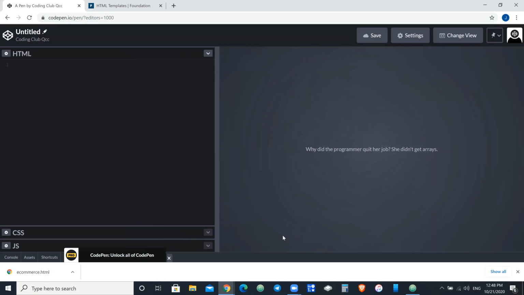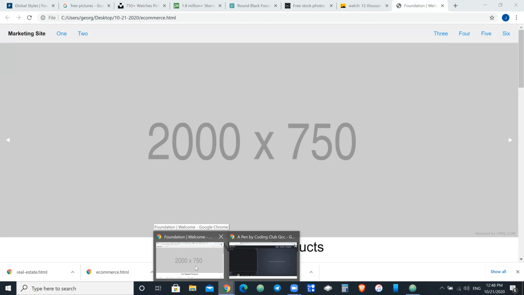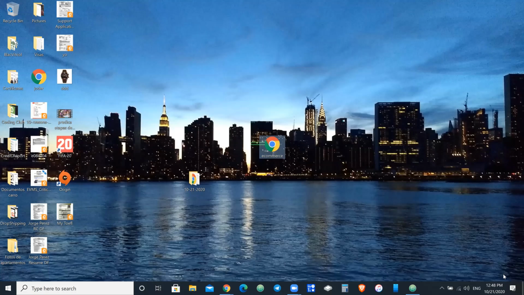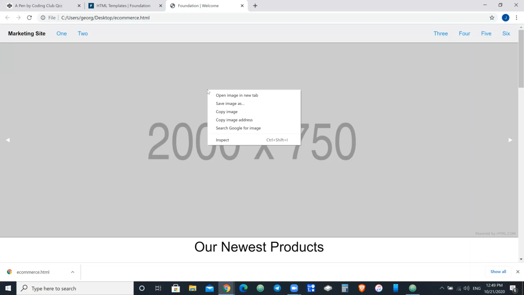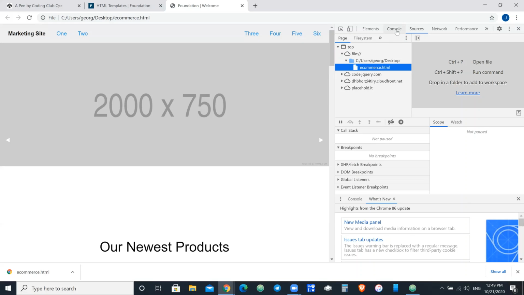So what we're going to be doing, okay, we have different options, right? Let's go back to the file. Let's open the file. And what you see is a web page, right? So now we go here and inspect. And we go to sources.